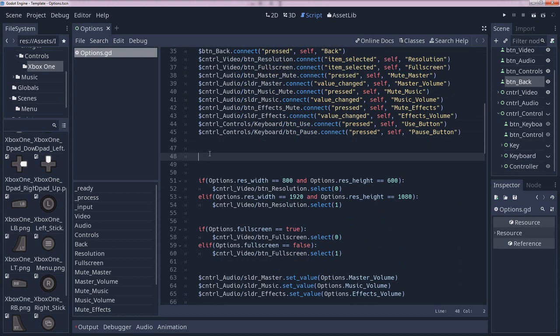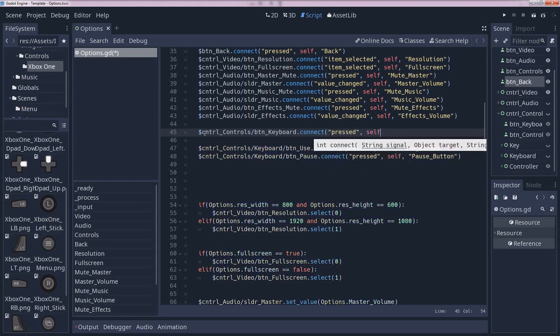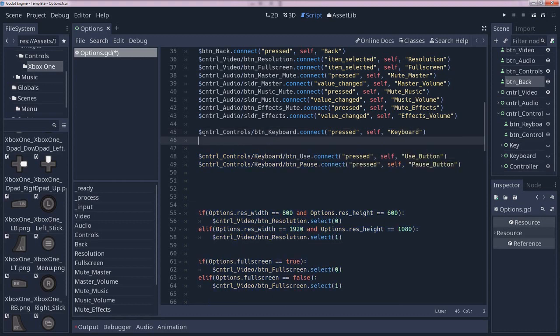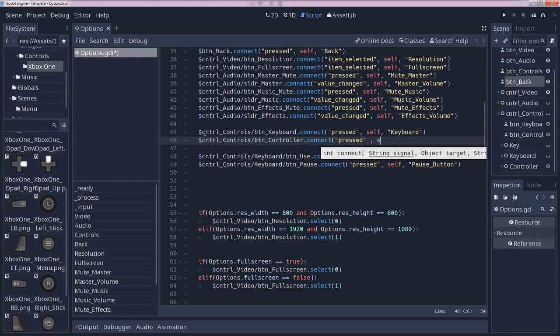So next, let's connect all of our new buttons. I'm just going to press enter twice here because I want to add the button keyboard and button control before I connect these two. So button keyboard dot connect pressed self. Let's call the new function keyboard. And then button controller dot connect pressed self controller.